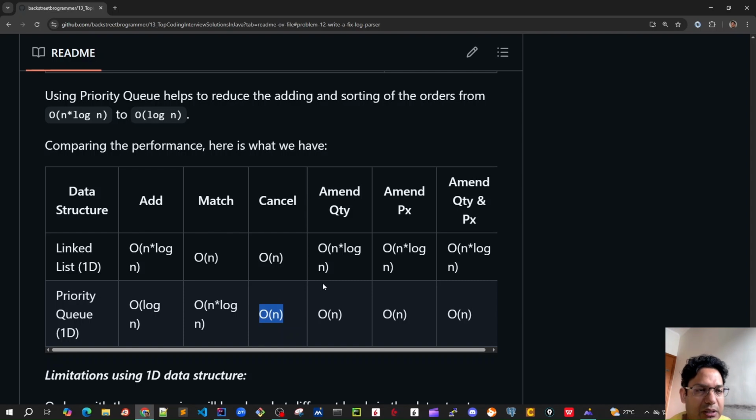In the next video, I will cover the amendment of quantity, amendment of price, and amendment of both quantity and price for the linked list and for our priority queue based implementation.